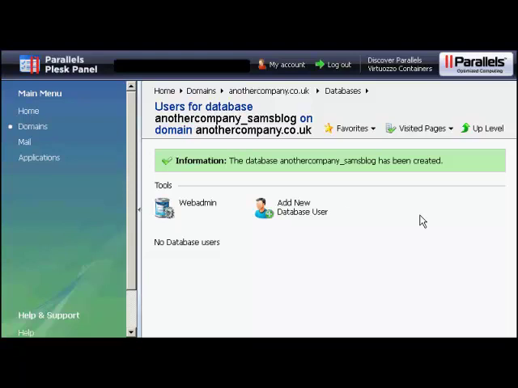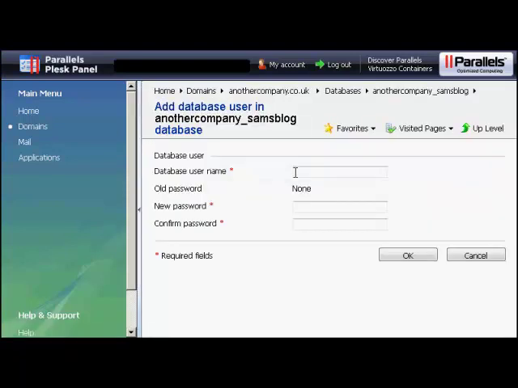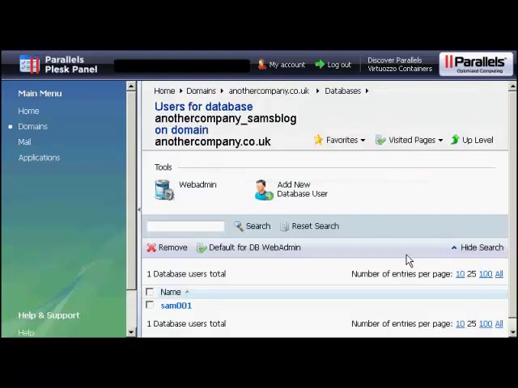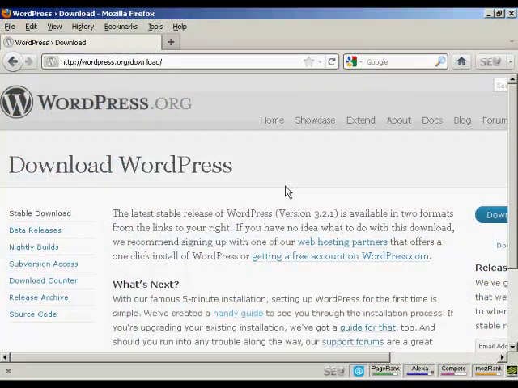Now I need to add a new database user, so click here on Add New Database User. And we add the username, so let's call that Sam001 again, and then you can put in the new password. You have to write it yourself here. And then click on OK. And there you are. Now that's all set up. Okay, now your databases are set up.